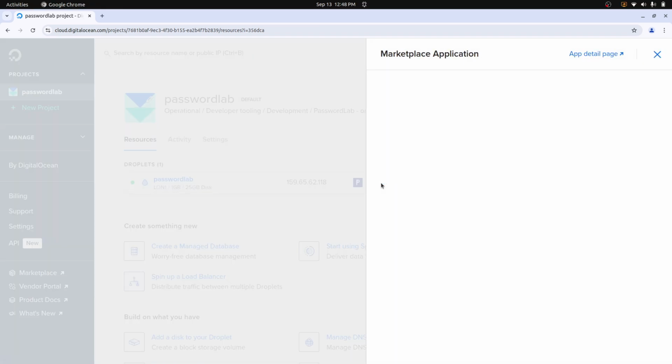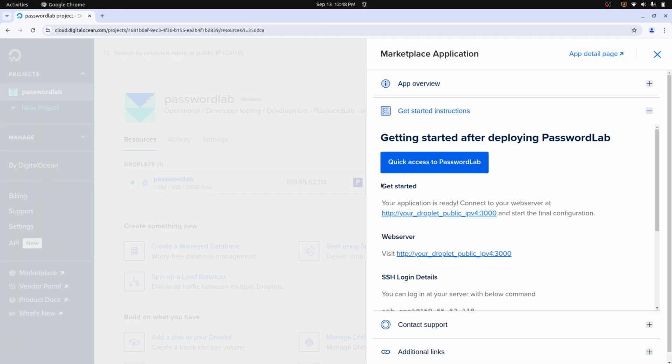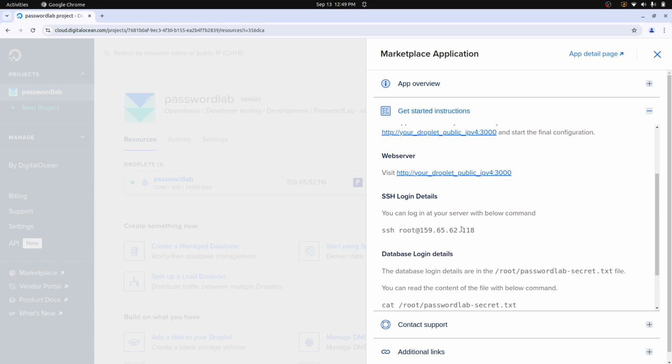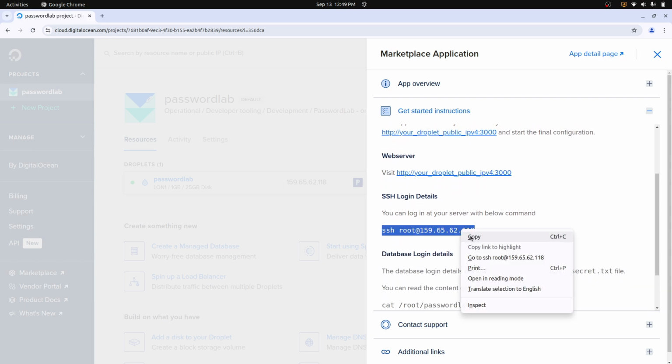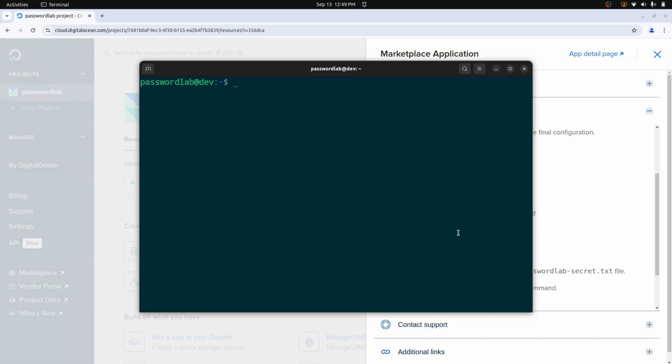Let's click on the Get Started link. This will show all the necessary details for the PasswordLab server. If you go down a little bit, you will see the SSH root login details. Let's copy that and open the terminal. Or you can use PuTTY for remote SSH login and paste it over there.